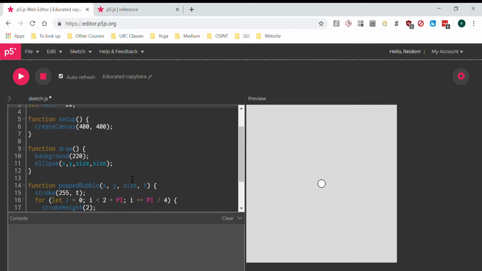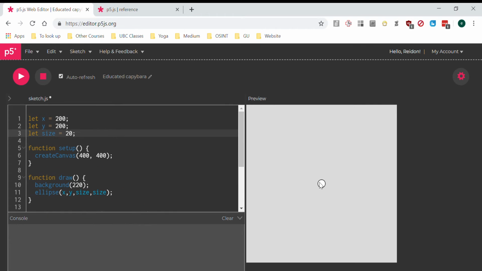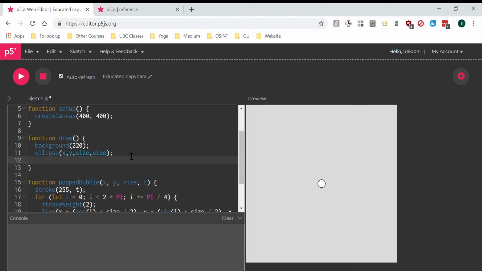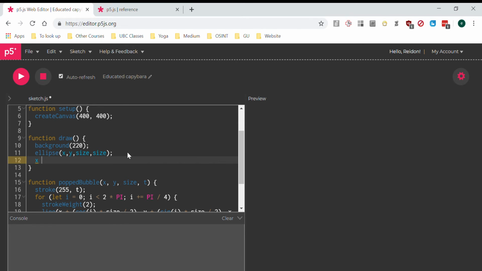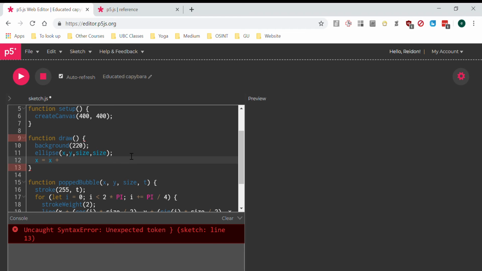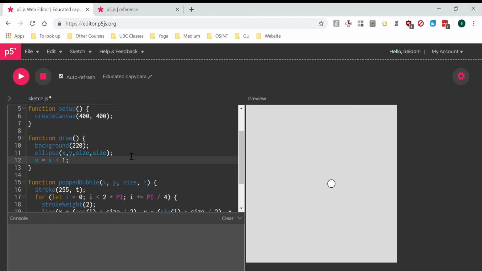Okay, so now I have a circle on my screen, and I want to be able to make it move. So what I'm actually going to do is make it jitter around randomly. So I'm going to say x equals x plus, and first, before we make it random, let's just say x plus 1, and let's see what happens. Right? And we see now that we're moving over time. Our x value is changing over time.